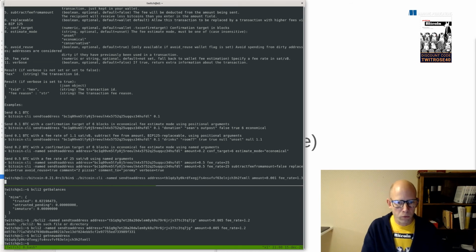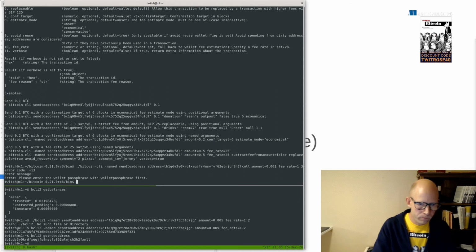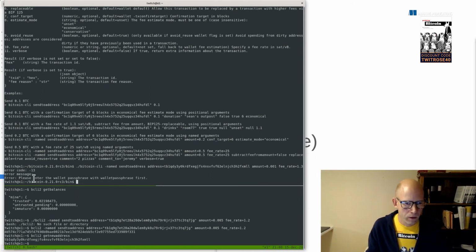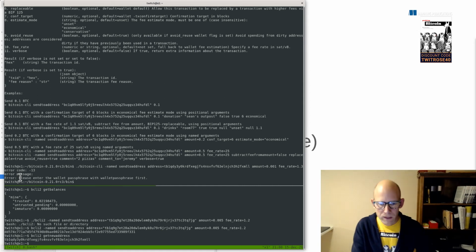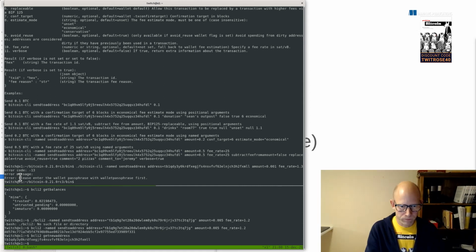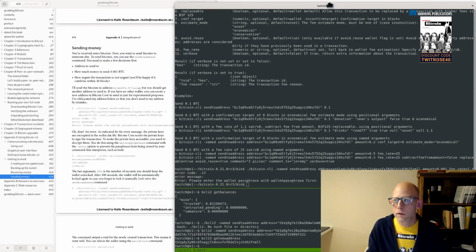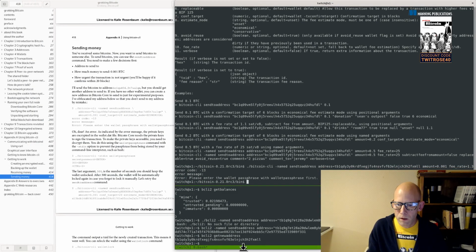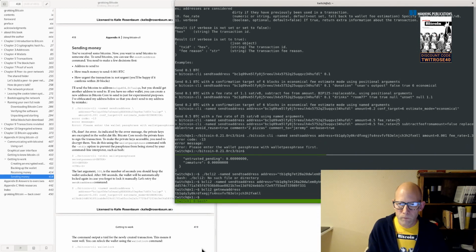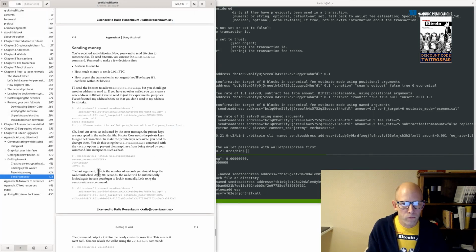So this is the command we want to run now, and it will fail because it says: please enter the wallet passphrase with wallet passphrase first. So we will do that. And I'm going to move this back here, I think. And we can go to the tutorial page again in the book and have a look.